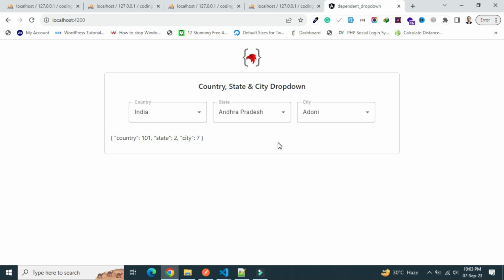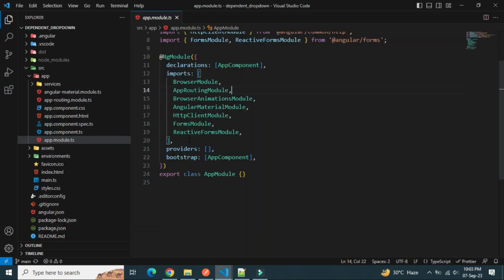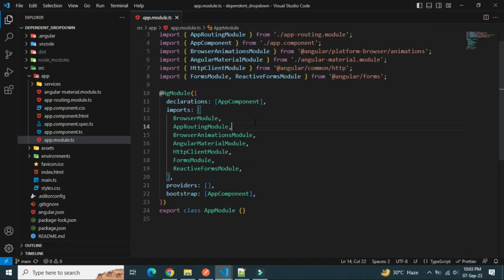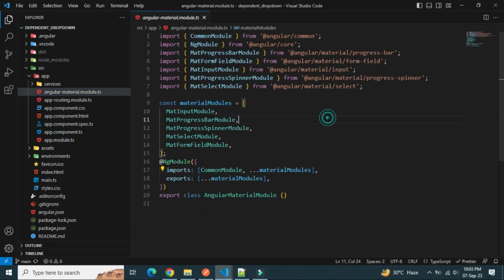So let me show you the Angular application. This is just a simple Angular application. I have not created any other component. I have used the default app component. First thing you have to do here, I'm using Angular Material here, as you might have noticed in the browser.